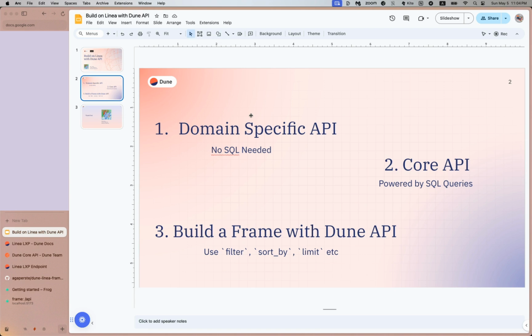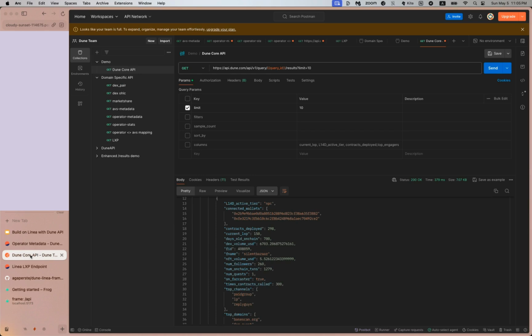So one last time, with the Dune API there are two categories. One is the domain-specific API, which is ready to be consumed, no SQL needed, and looks like this. Then there's a second group, the core API. This is a little bit more customizable. You can turn any Dune query into an API endpoint. Like we said, it looks like this. You can fetch the latest results for a particular query ID.